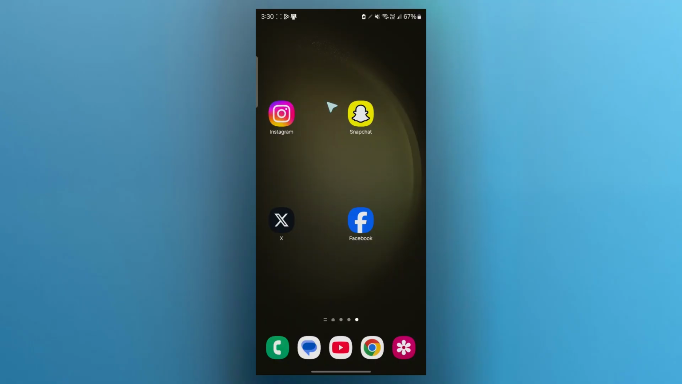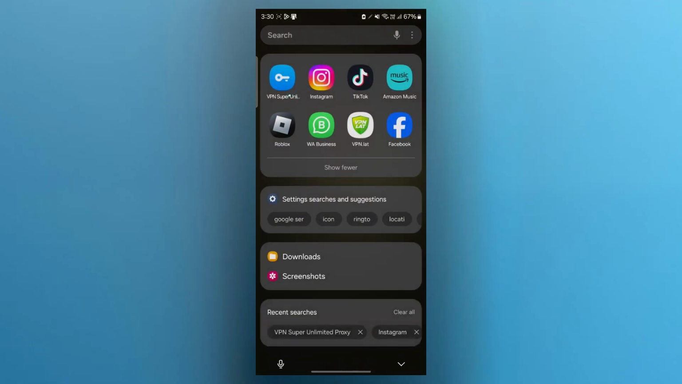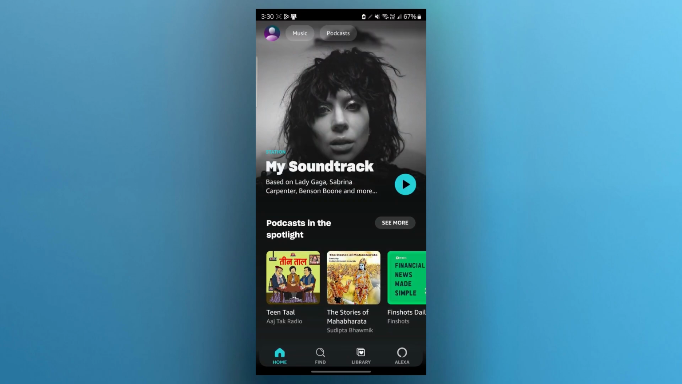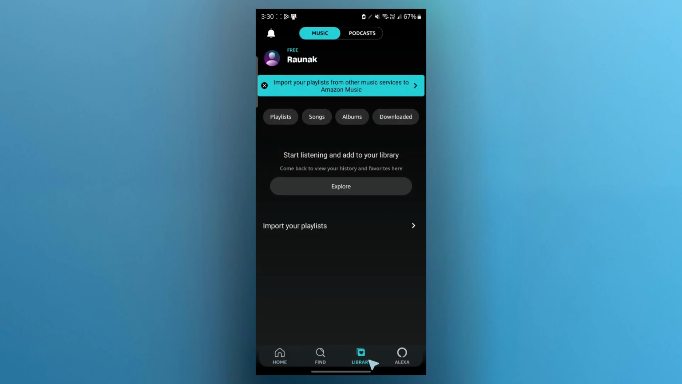Today I will show you how to make a playlist on Amazon Music. So in order to do this, first of all, open the Amazon Music application on your mobile phone. Make sure you have installed and updated the app and you will see this page. After logging in, click on the library button here at the bottom right.